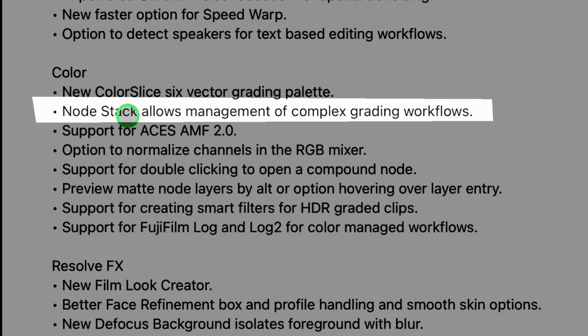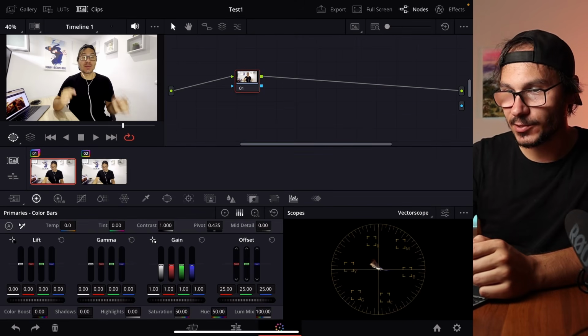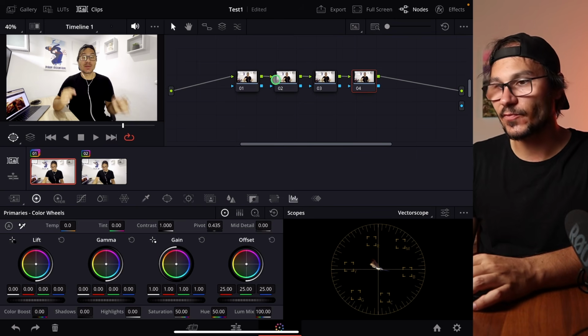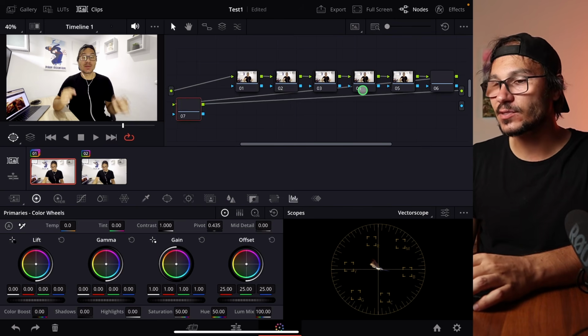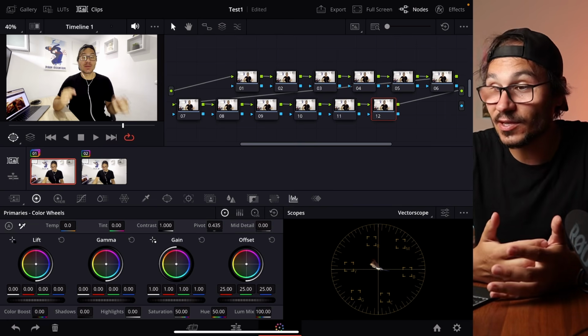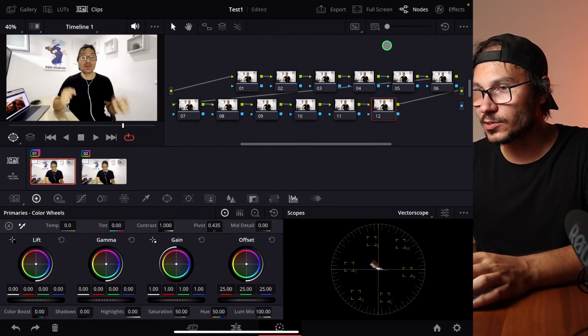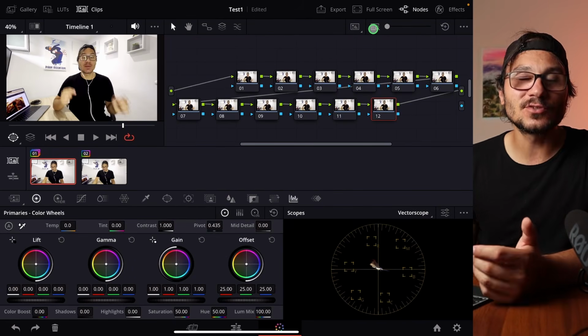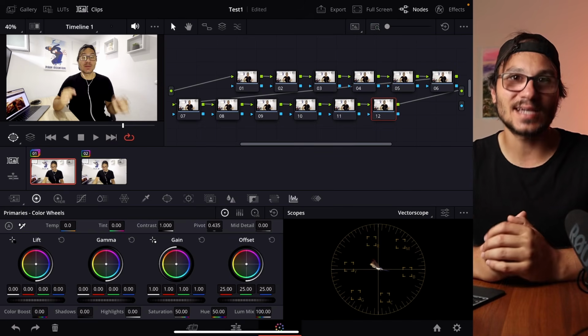So node stack allows management for complex grading workflows. When we come here to the color page and you have your node tree here, and let's say you make a couple of different adjustments, somewhere here, somewhere here, somewhere here, these nodes can over time become very, very complex. And depending on how you use DaVinci Resolve, especially now on the iPad where the screen is a little bit smaller, of course you can make these smaller and bigger, but not smaller than that one. Now they introduced something that is these node stack varieties.